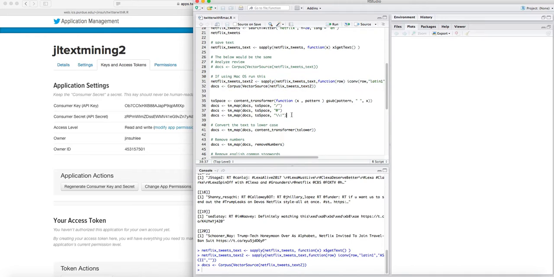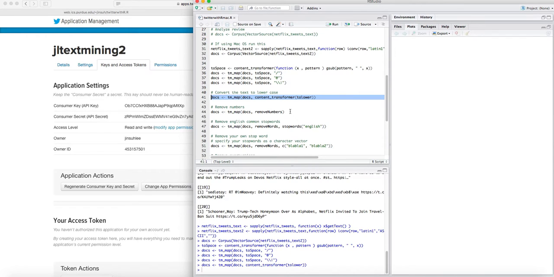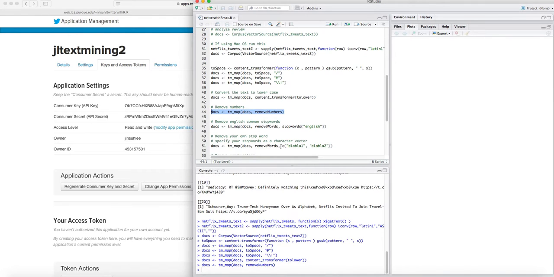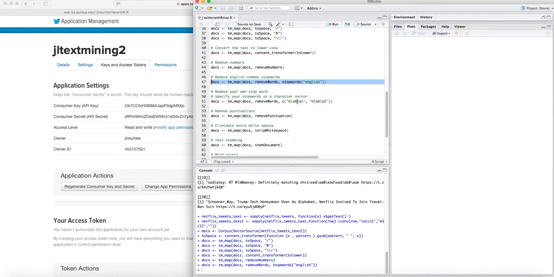And with that, I'm just going to make some changes to these special characters so I don't have to see them. Okay, I'll run that. And I want to make sure that all the words are converted into lower case so I don't distinguish between lower case or upper case or anything like that. I also want to remove numbers that won't be part of my analysis. And I want to remove some common words, stop words, so that is the, for, of, and those types of words.